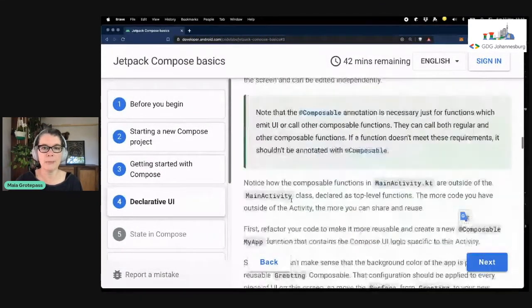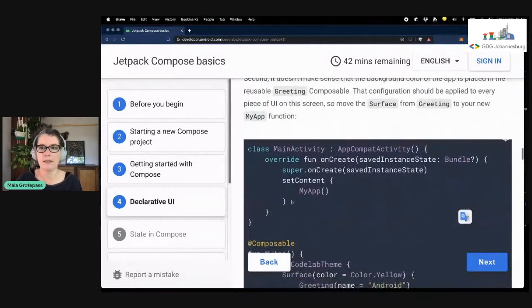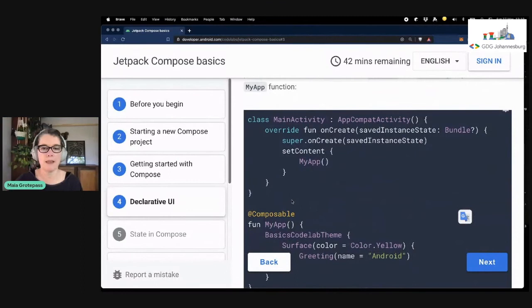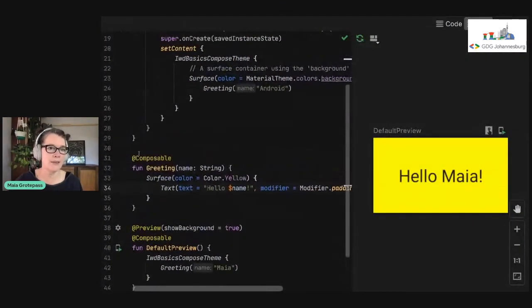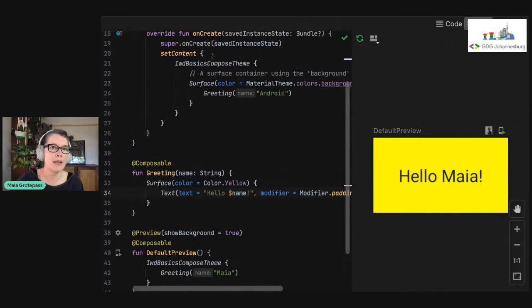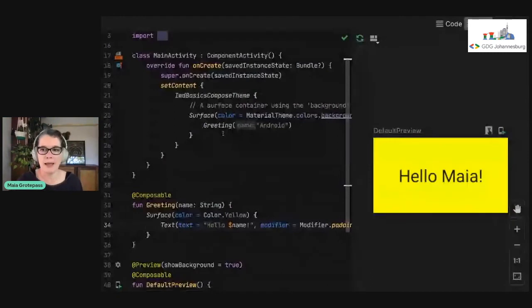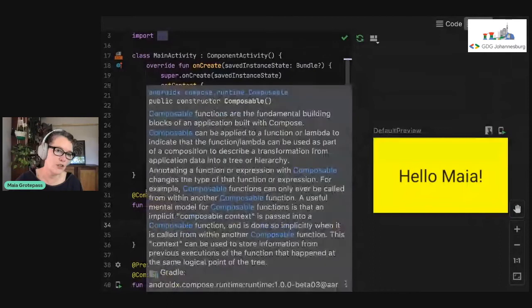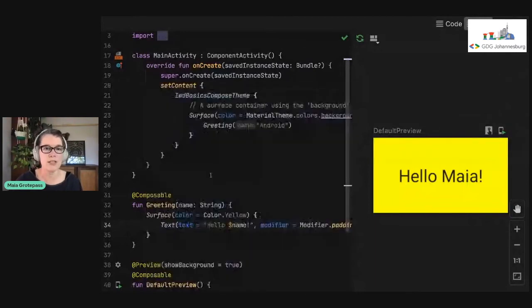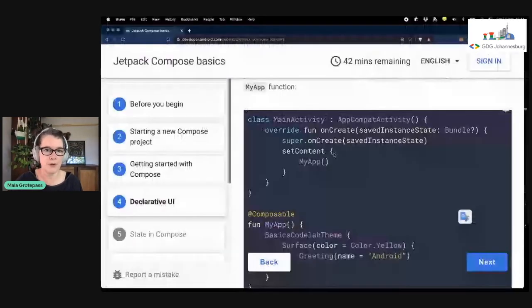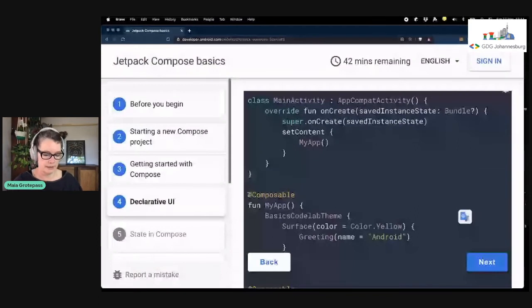Okay, so now they're talking about reusability. Okay, we can do that. So the idea with Compose is that, yes, I've got this greeting, but maybe I want to call this greeting in another place. Or maybe I want to set it up so that this app screen is just for this app screen, and that I can reuse these functions. So instead of having an XML with different XMLs that are being reused, I can recall these functions and use them in different places. So what they want me to do here is they want me to make a composable function called my app. Okay, I'm going to cut and paste that.